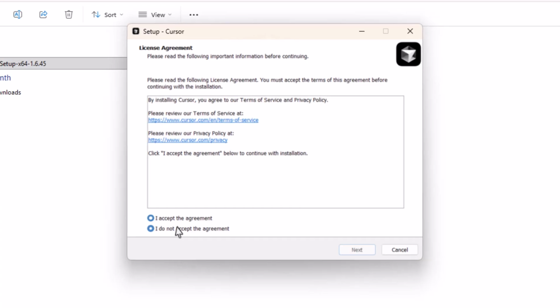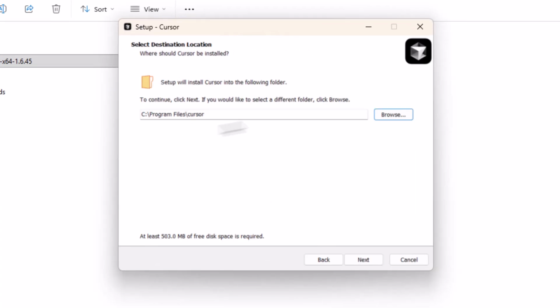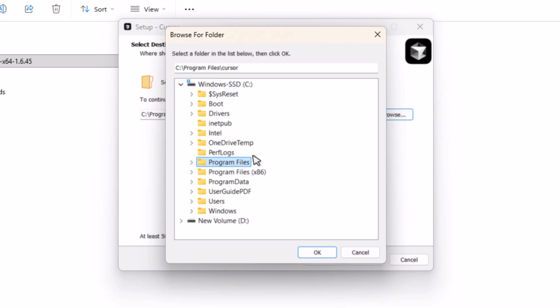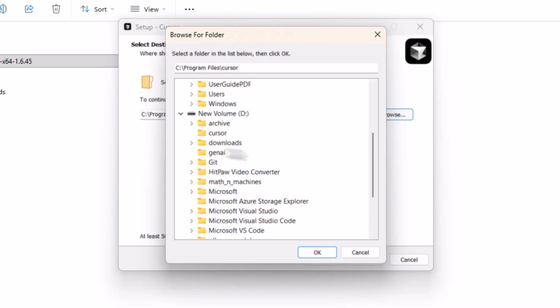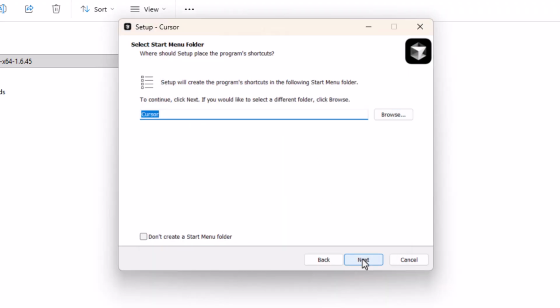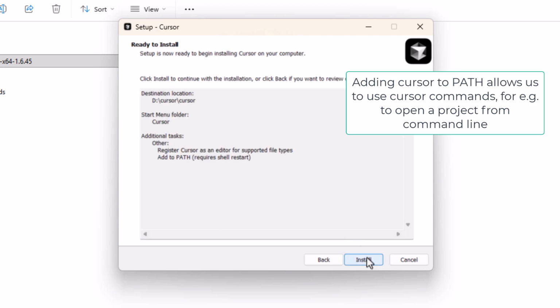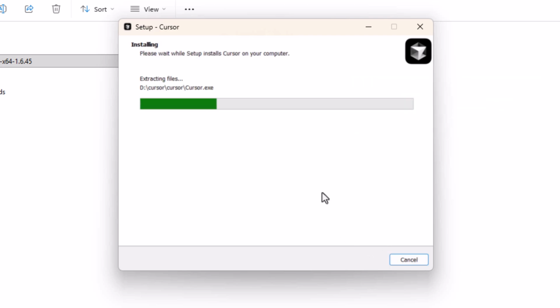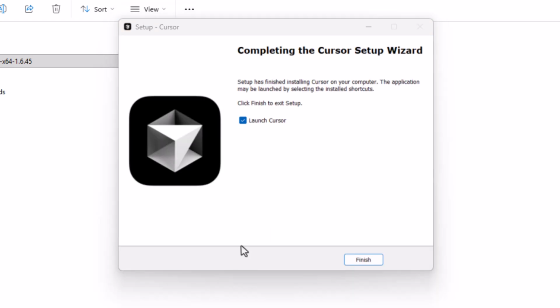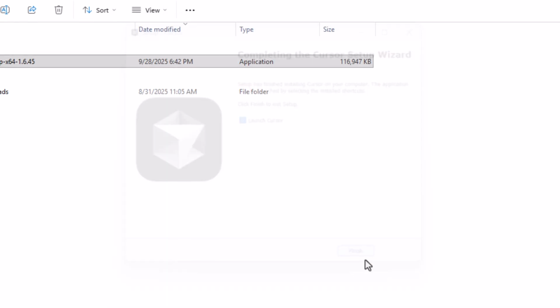So double click this. I accept the agreement. You can choose where to install this depending on how much space you have available. I will choose to install this on my D drive. Select next, and we will keep both of these options default, especially the second one where we'll be adding Cursor to our path variable, which will allow us to use it from the command line. So we'll select next and we'll start our installation process. So now that it's installed, let us launch Cursor to see what it feels like.